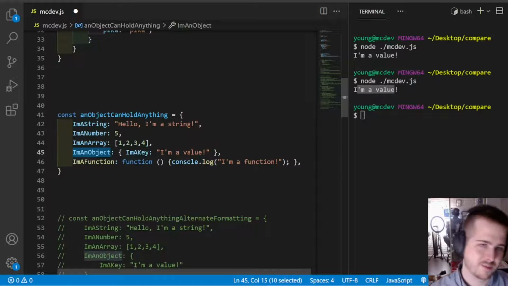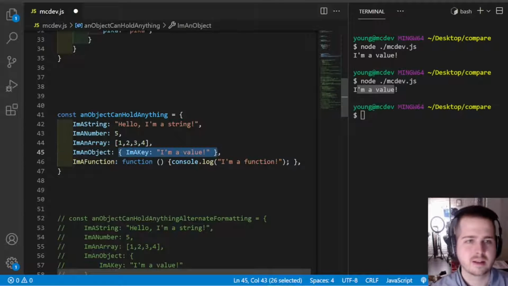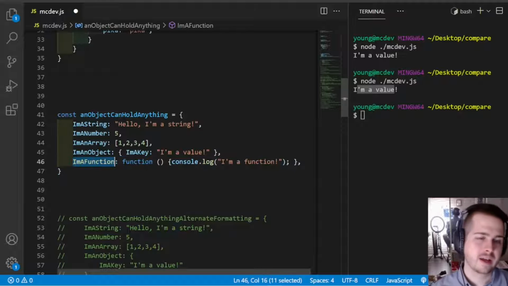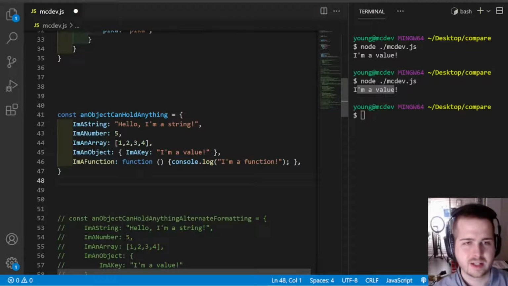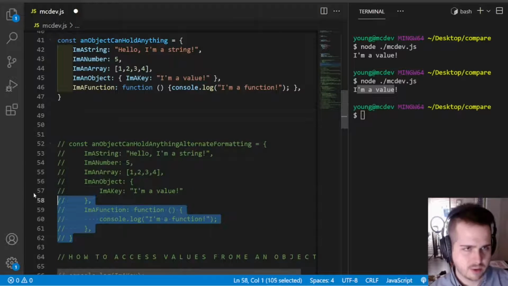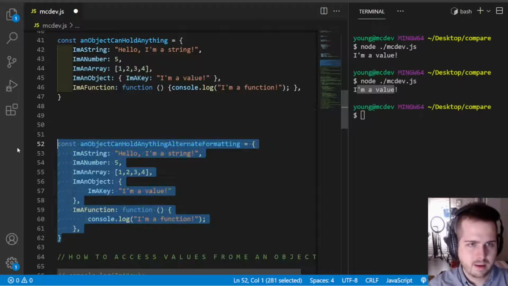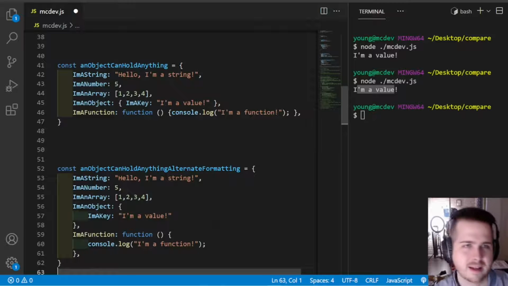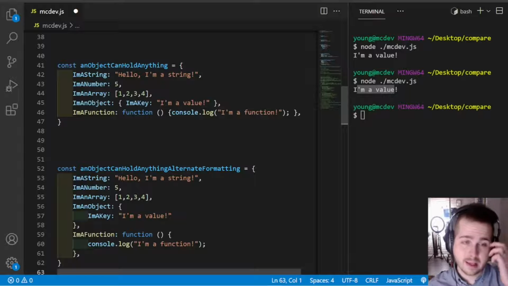I'm an object. Like we saw before, we can nest objects. I'm a function. And this one's interesting: you can actually nest an entire function in there. I wanted to show you this with a little bit better formatting. I find that sometimes seeing new code concepts in different formatting can be helpful. So this is the same thing. Cool. So really we can put anything in there.